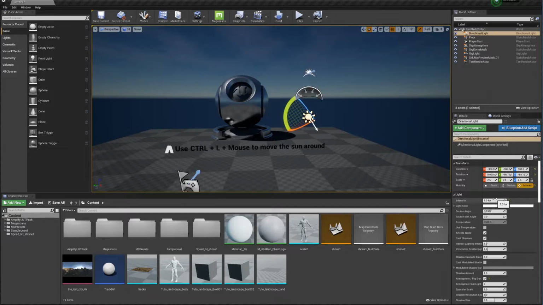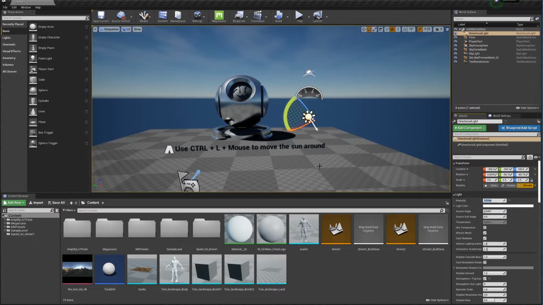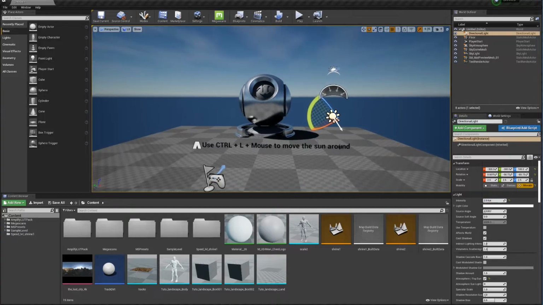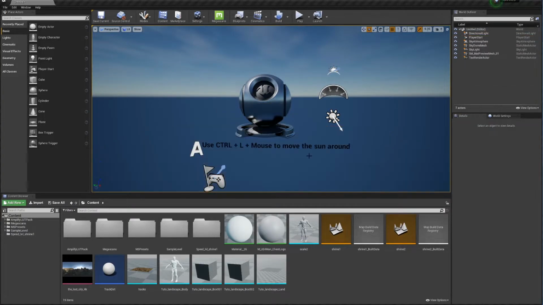Just going to change the intensity to get a little bit of a brighter sun, and you're going to see me getting rid and turning off some of these assets that I'm not going to be using.